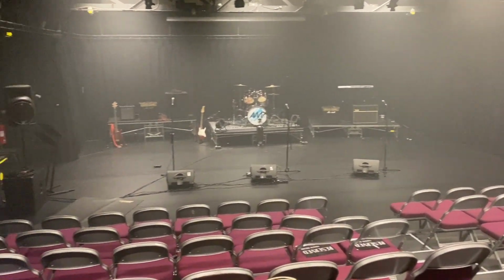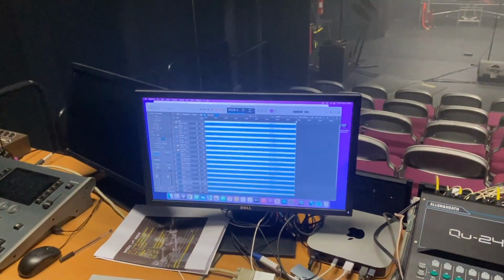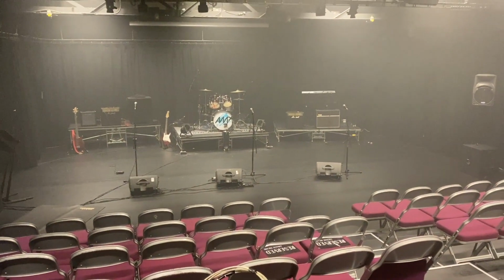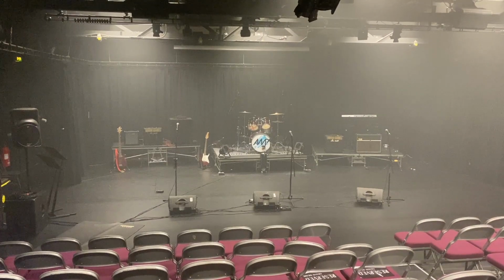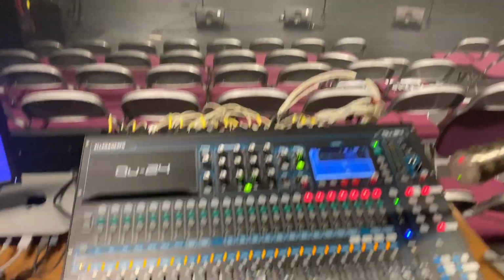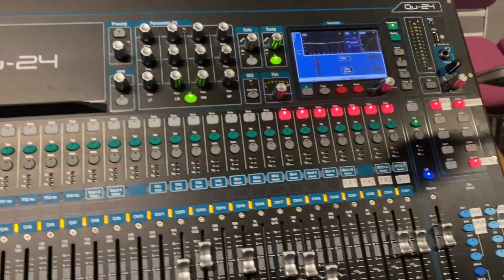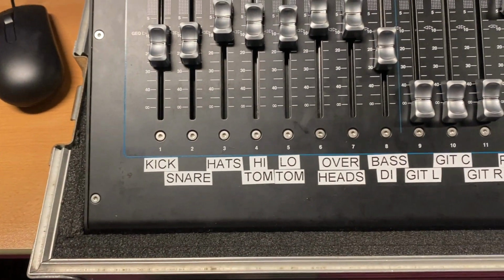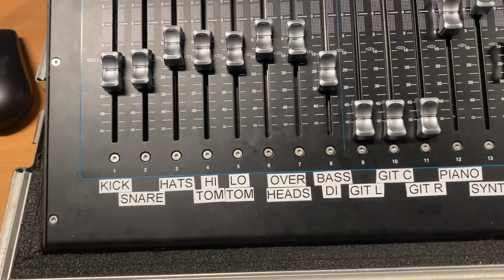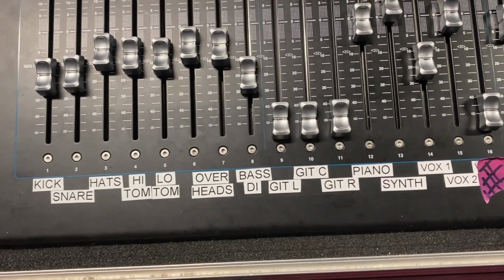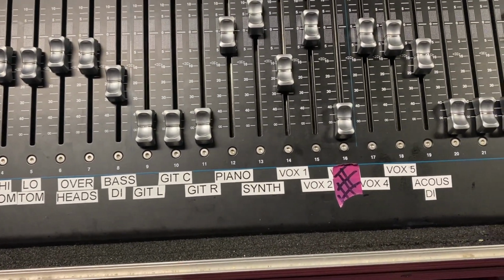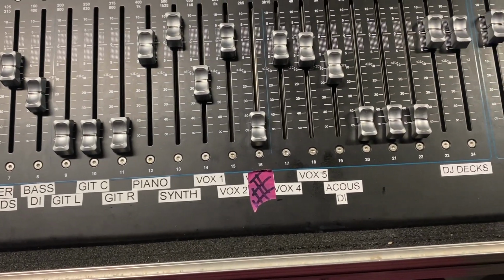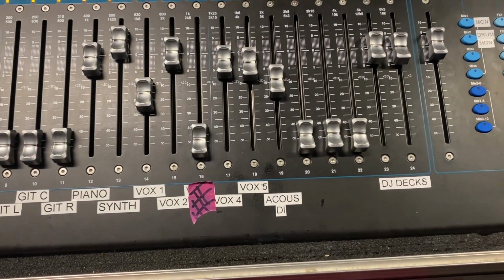For all you tech wizards, this is how we have set up this November's AMP theatre sessions. So the desk is in the recital room. It's got the normal channel count: kick, snare, hats, high tom, low tom, overheads in stereo, bass DI, straight XLR on the back, 3 guitar amps, left, centre, right. We've got a piano and a synth, vocal, channel 16 is dead.